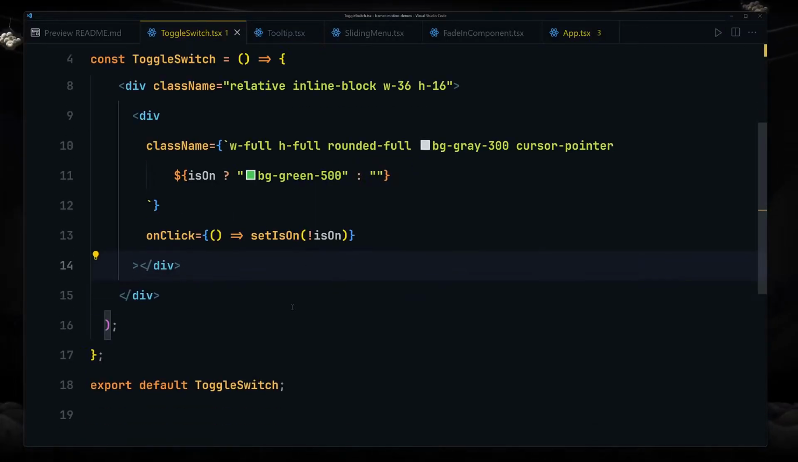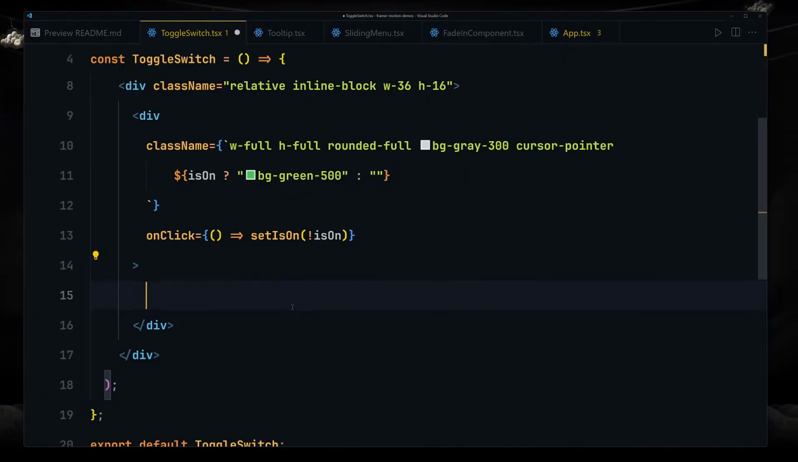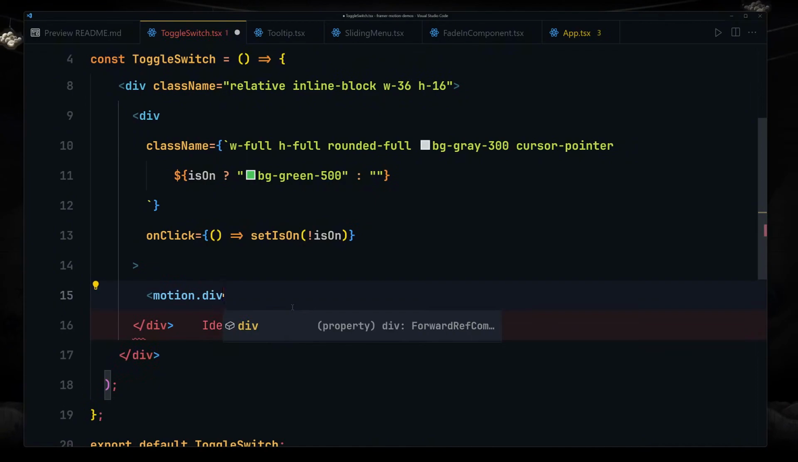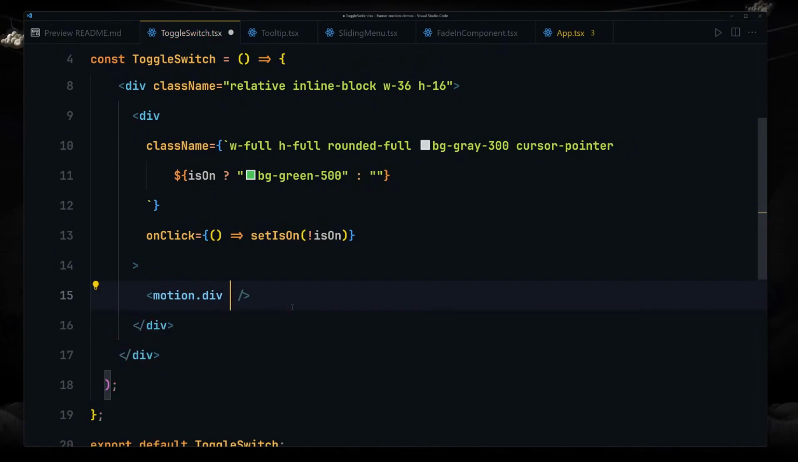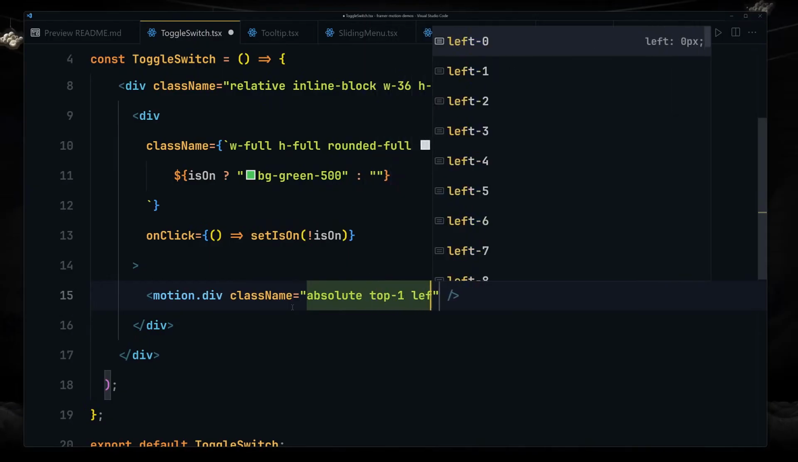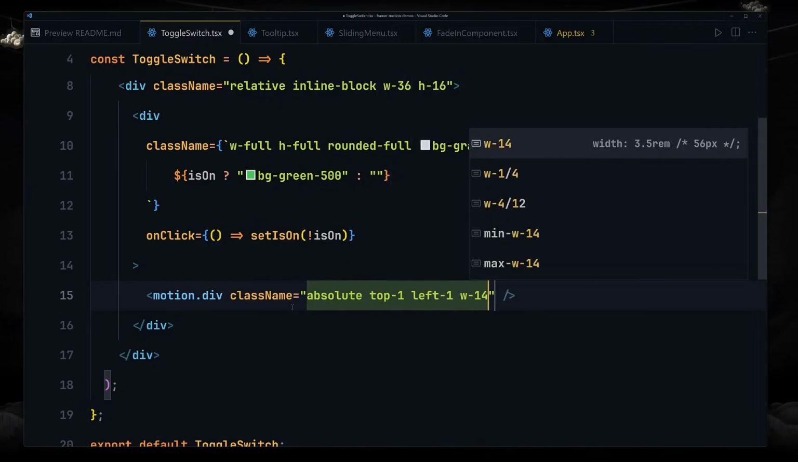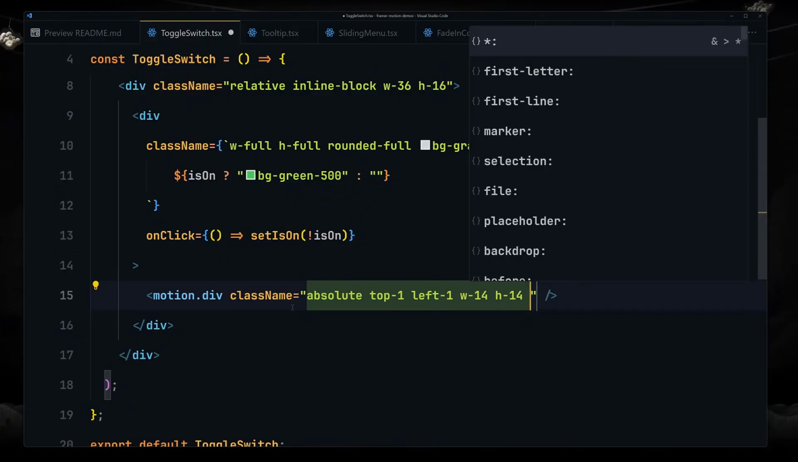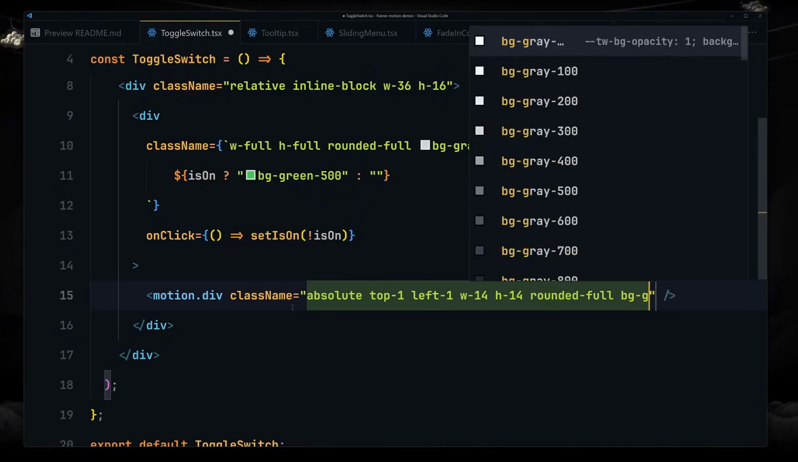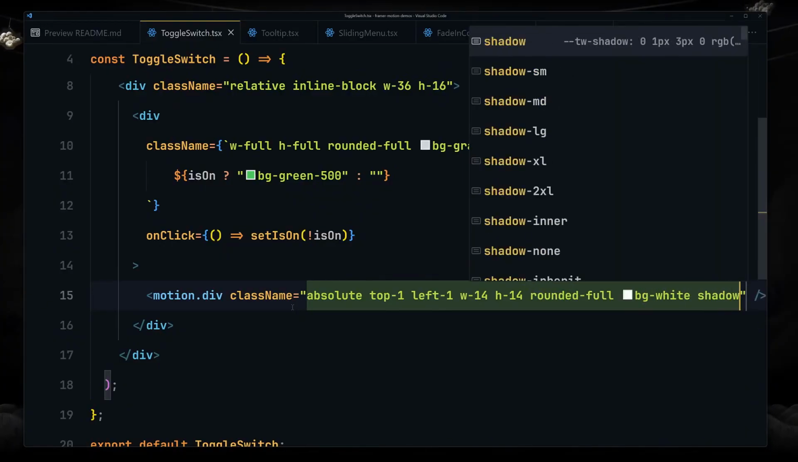Let me just show you there. So this is how it looks right here, but inside there we have to create our ball. Okay, not my balls, but we have to create our ball. So I'm going to be using a motion.div and close it like so. I'm going to provide a bit of classes to there like absolute. Top will be set to 1, left will be set to 1, width will be set to 14, height will also be set to 14, totally rounded, and background will be set to white, shadow, like so.